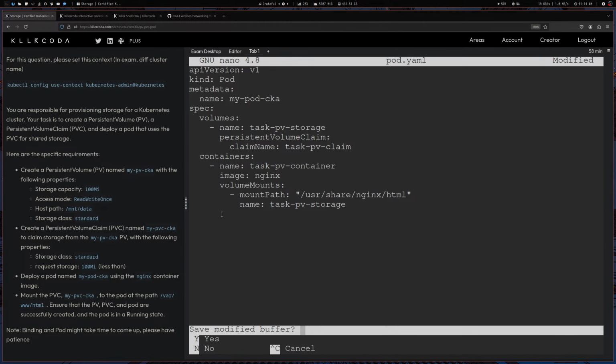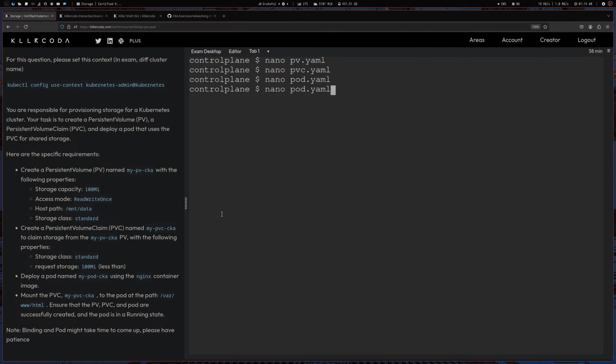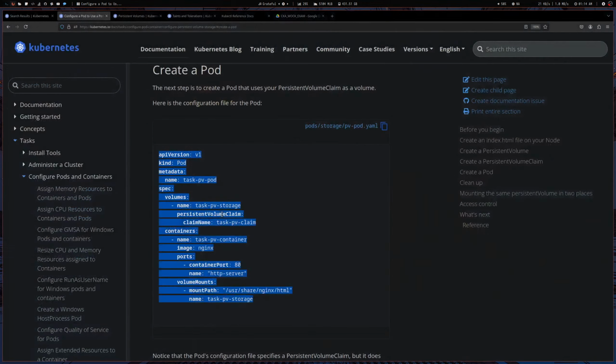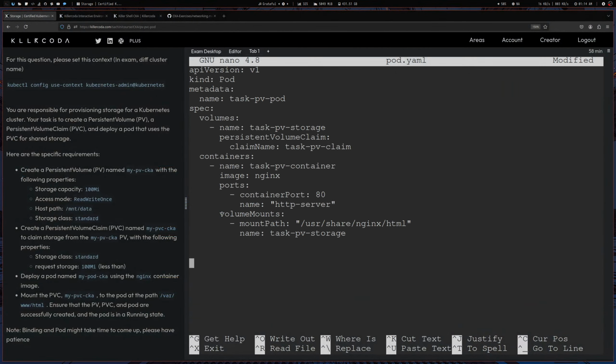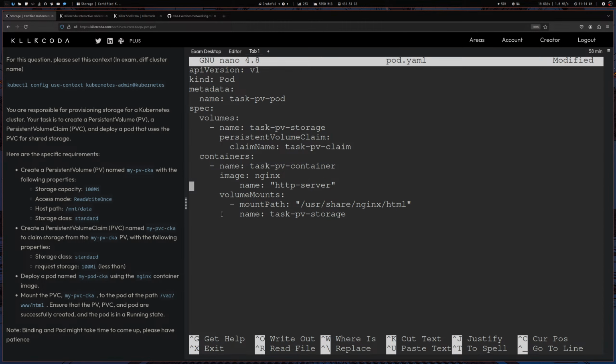Wait. Container port can have names. I did not know that. Okay, deploy a pod named my pod CKA using the nginx container image. Mount the PVC. Okay, so the claim name should be here. To var www html.